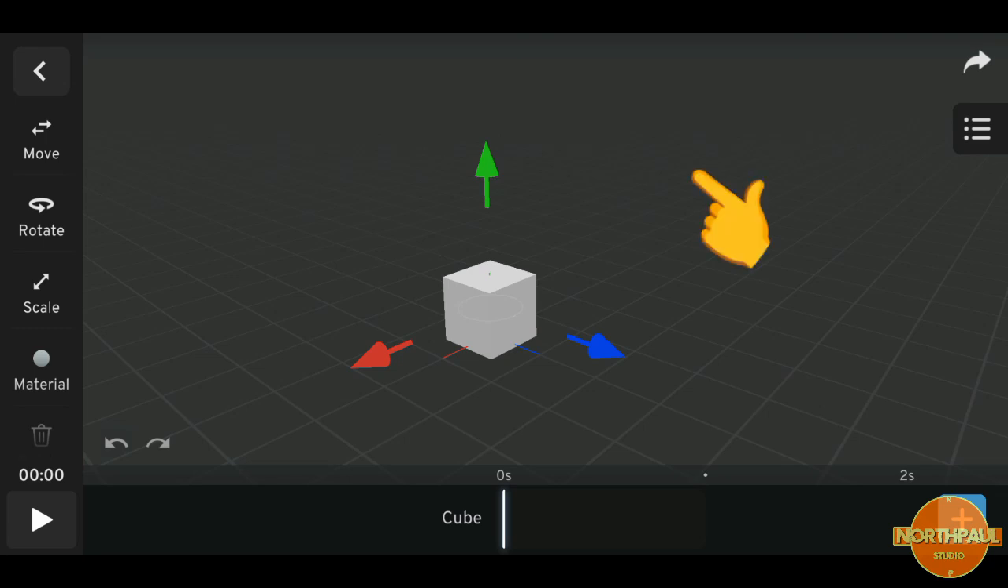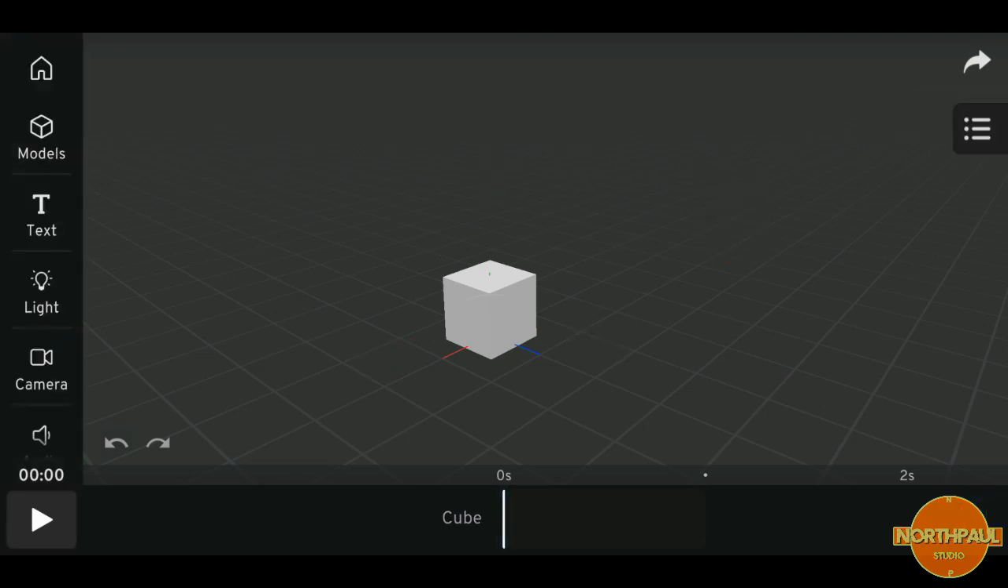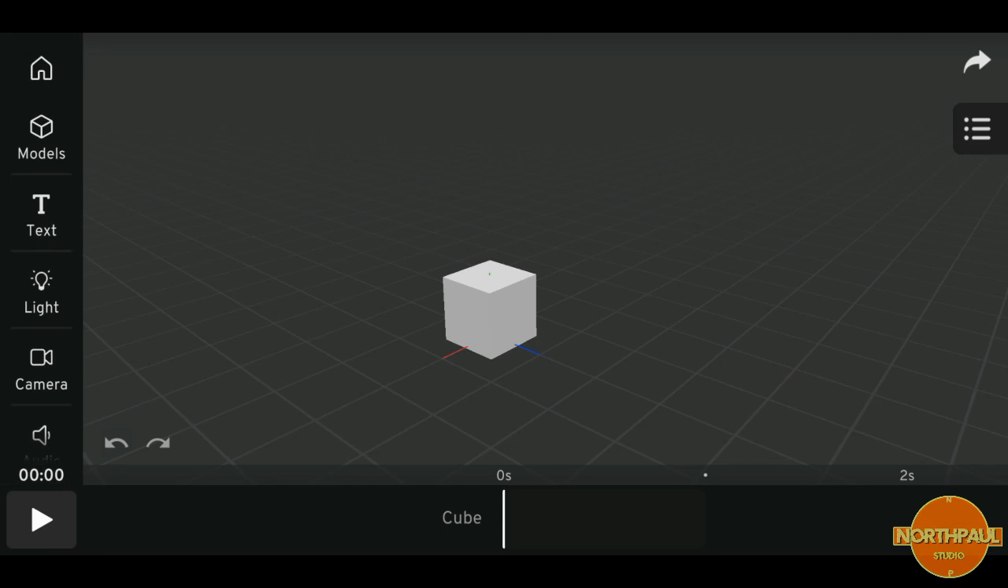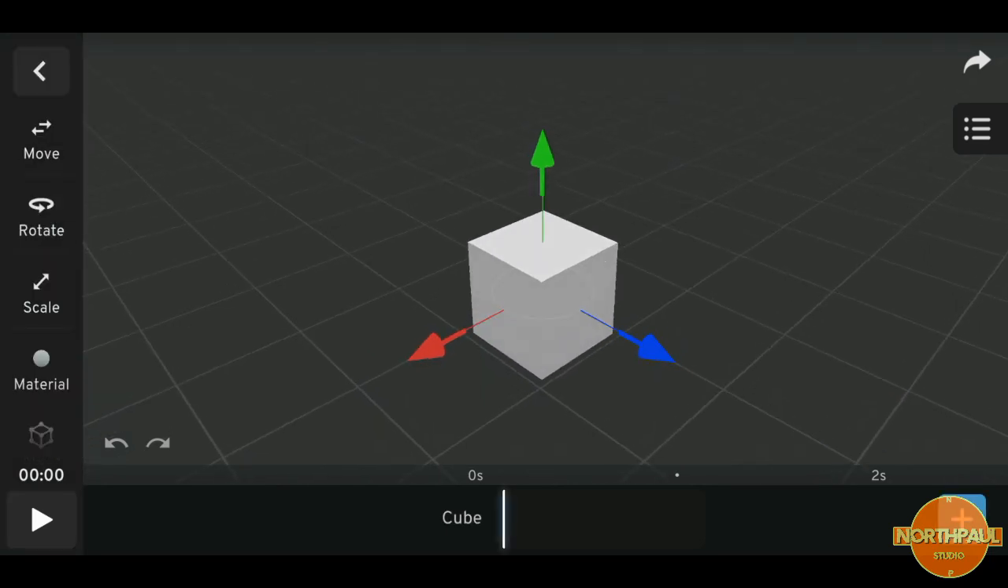When you click on an empty area of the workspace, the object is deselected, and the gizmos disappear. This gives you a clean slate to select a new object or manipulate other parts of your scene.